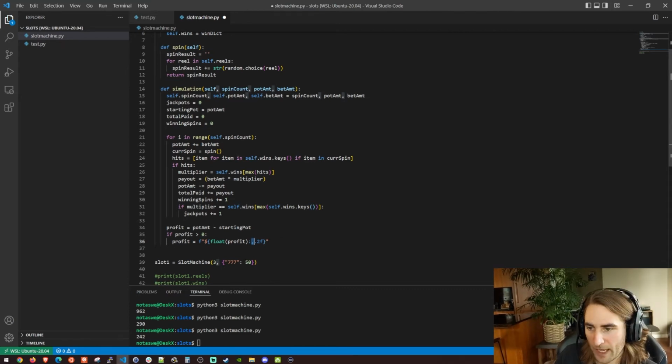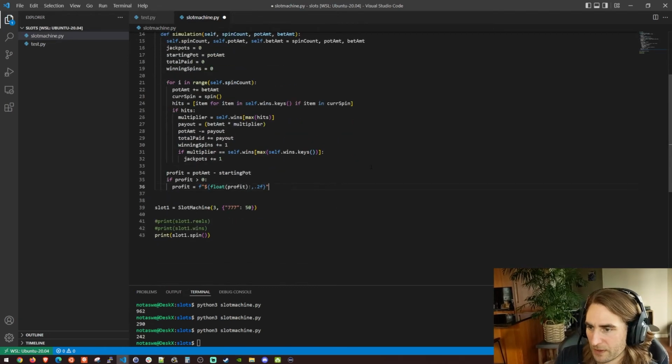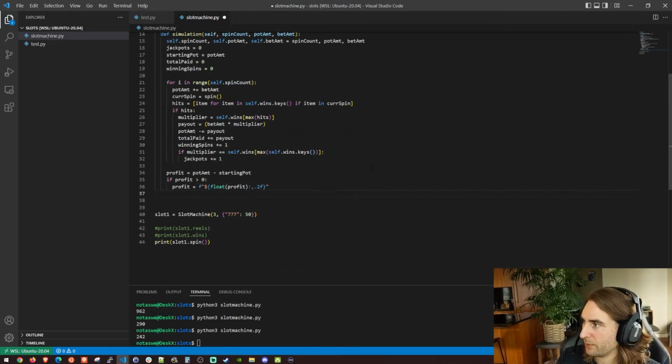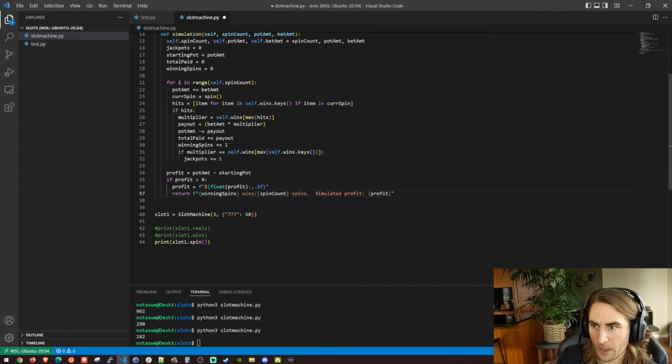And this will format that with only 2 decimal places. So basically what I'd like to do is then print something out to the user, and we'll have that in the form of a return statement. And so what I'm saying, and again I'm using F strings for this, is I'm saying there are a certain number of winning spins out of the number of spins, right? And then the simulation yielded this amount of profit.